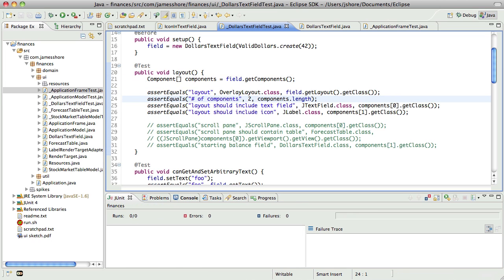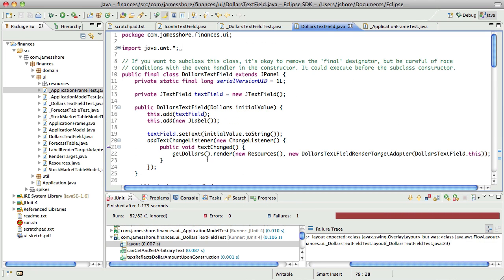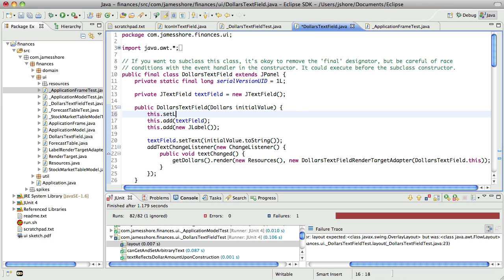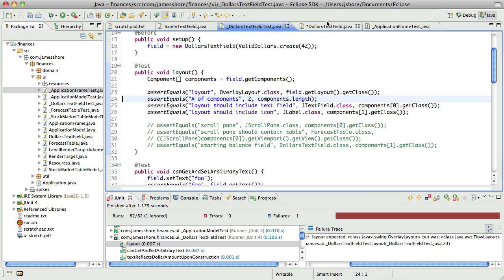Rather than whatever the layout is right now. Yeah, the expected overlay layout was flow layout. That's what I expected. And do we need to do anything special in this overlay layout? Yeah, we need to tell it who we are.